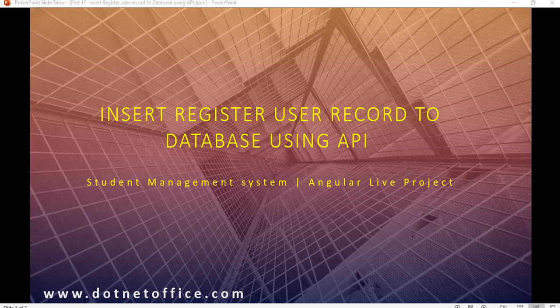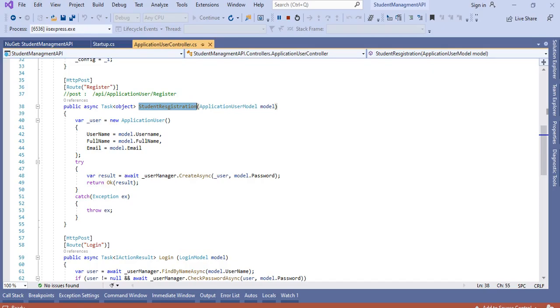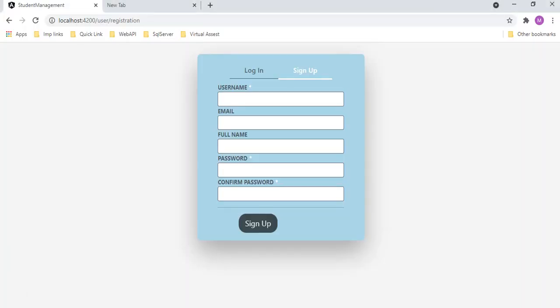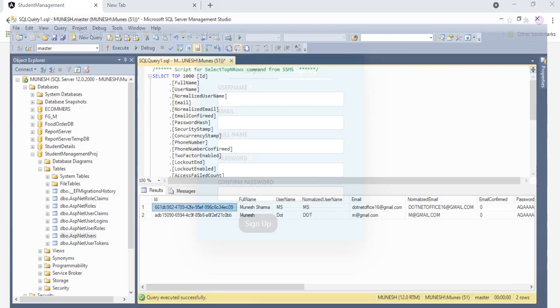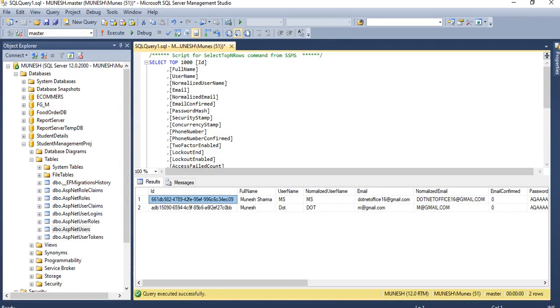In this video, we will insert the registered user data into the database using the API. The API which we created in the previous tutorial, the student register, through that we will try to insert this UI data, and that UI data we will insert through this Angular 8 UI, and then we will see in the database whether that user is registered or not.